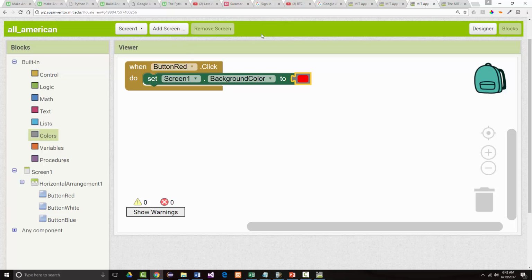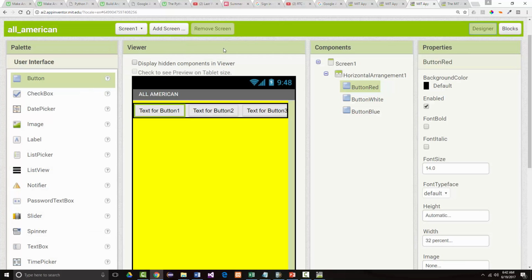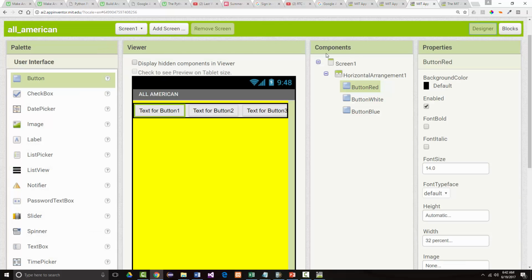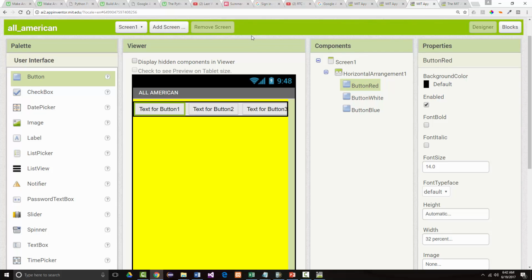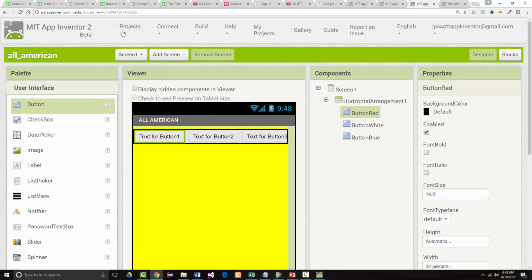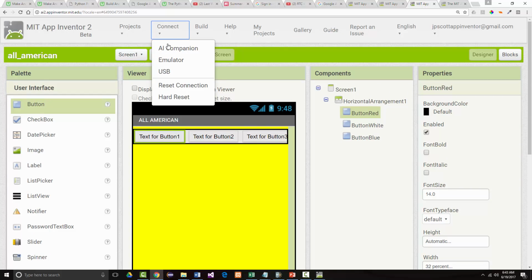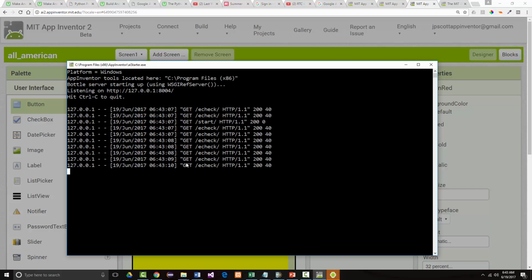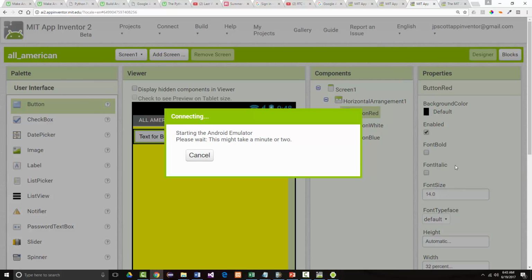So let's see if it does. I'm going to go back to my designer, and I don't have to do that. In fact, I can stay in the blocks editor, I think, at least. Let's go back to the designer anyway. This has changed since the last time I was in here, unfortunately. All right, and I want to click Connect, Emulator. Now this will take a little bit of time. It's got to go through its process. And again, in the background, it's making some calls out to the internet for me.